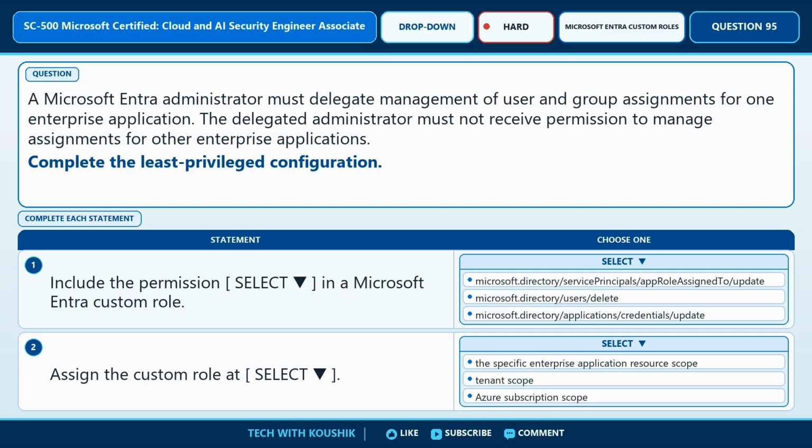Microsoft.directory/servicePrincipals/appRoleAssignedTo/update, Microsoft.directory/users/delete, or Microsoft.directory/applications/credentials/update. The second statement reads, assign the custom role at the blank. Select from 2. The specific enterprise application resource scope, tenant scope, or Azure subscription scope.